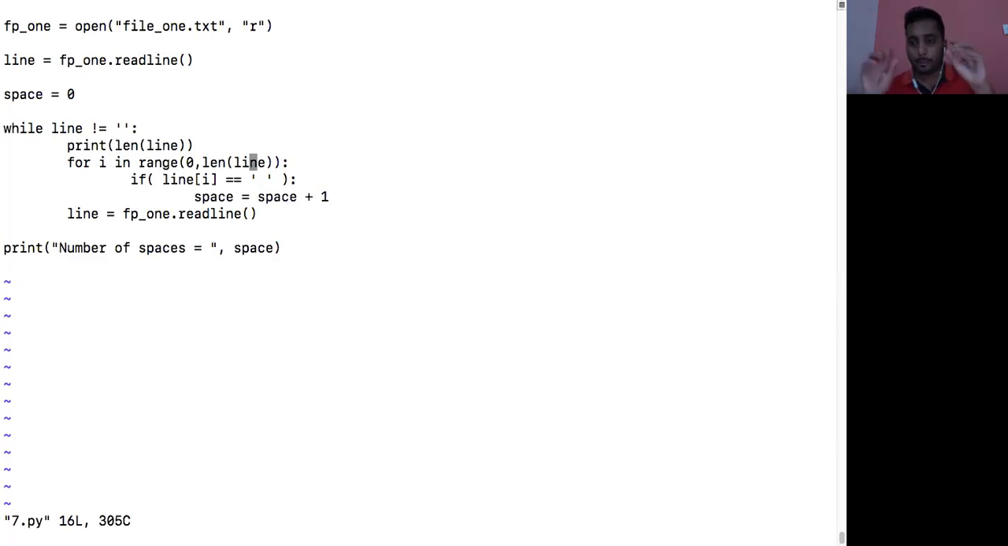Subhash has 7 characters. If a line contained only Subhash, then the length of the line would give you 7. When you say range of 0 to 7, it would count from 0 to 6. So S would be at 0, U at 1, like that. Let me write it on the screen so that you understand.